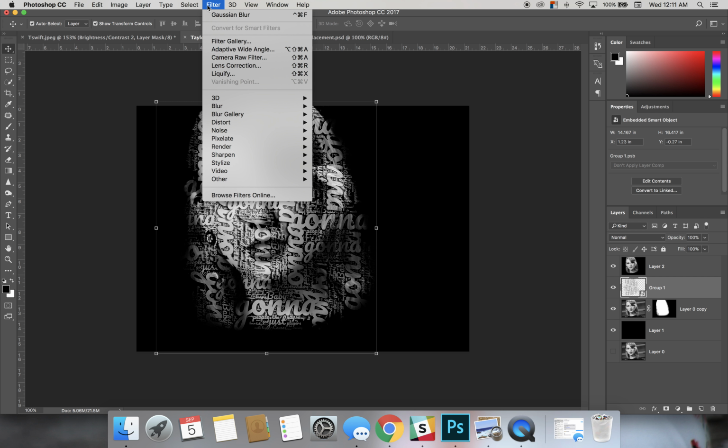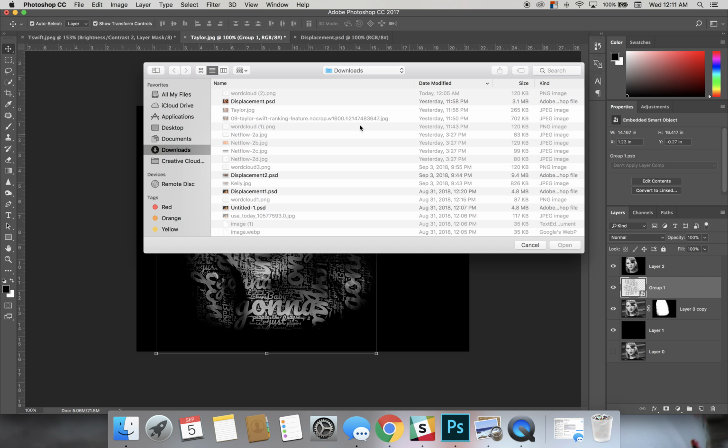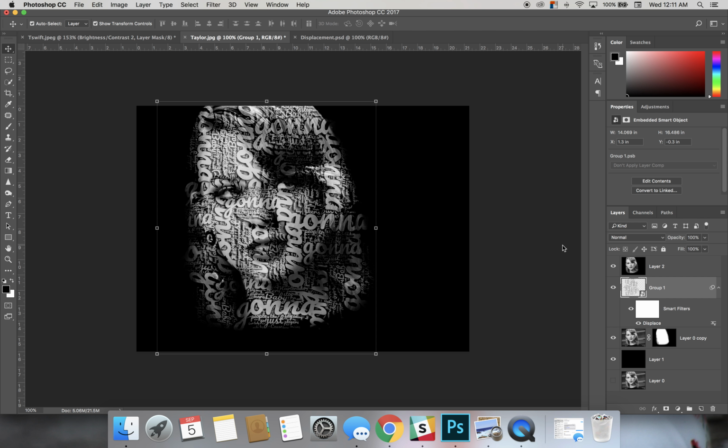Now we can go up to Filter, go to Distort, Displace. Just leave all these as default. It should be 10 by 10, stretch to fit, and repeat edge pixels. And you're going to hit OK. When you hit OK, find your displacement PSD, hit Open. And when you do that, you'll see that now there's a lot of curves in this. These words are now shaped more to Taylor's face. So we're pretty much there. You could turn this in and it'd be fine.